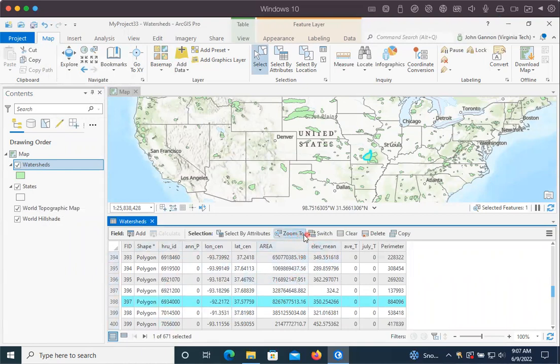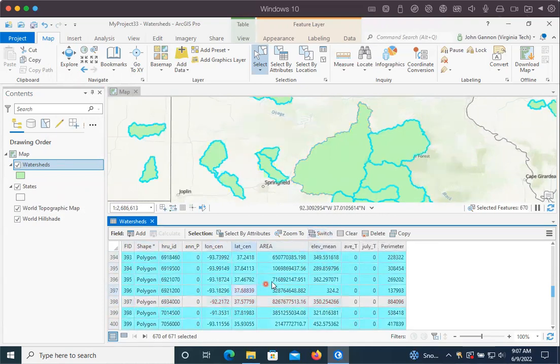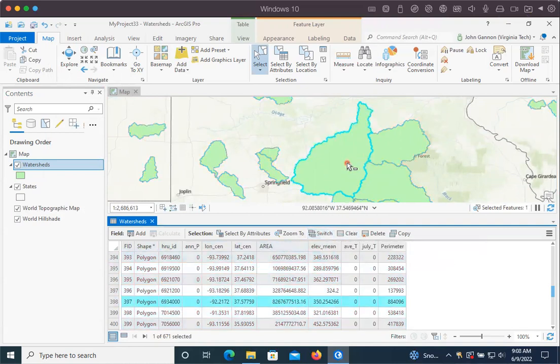A couple of options up here once you're in the attribute table: you can zoom to the selected option, and it'll go in close to it. This is really useful if you ran something to select and you don't see anything because maybe it's really tiny. Click zoom to and that'll show it so you don't have to search around. Another one is switch. What switch does is highlight, or select, everything that's not 397. So we can click switch and now everything but 397 is highlighted, and switch back and it's just that one. And then we can clear the selection by clicking that.